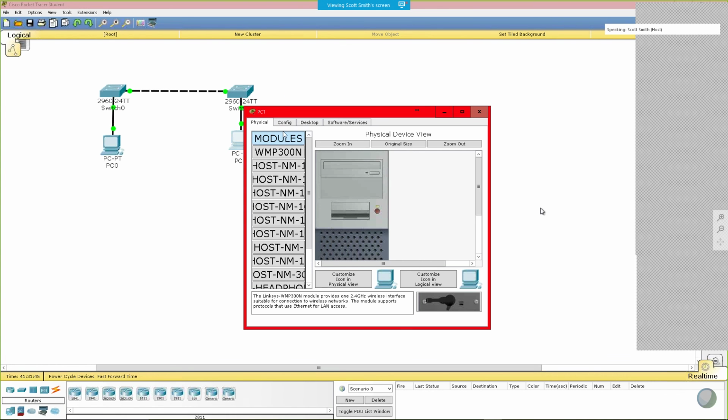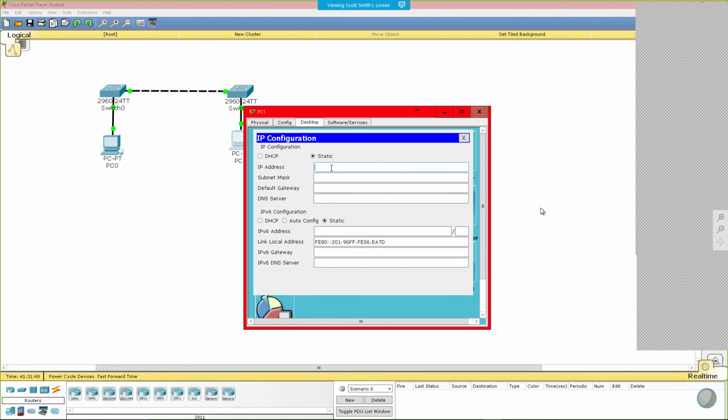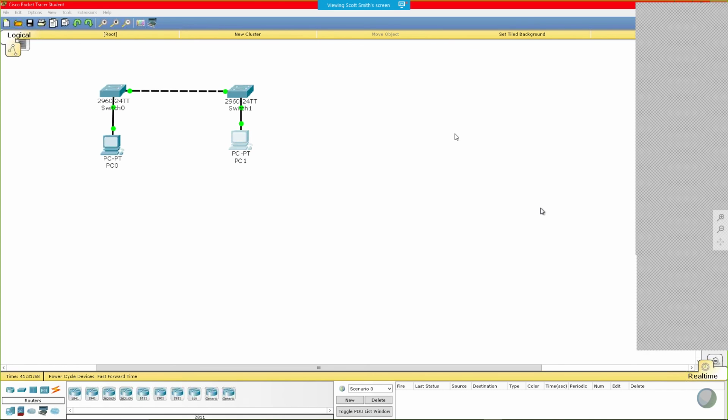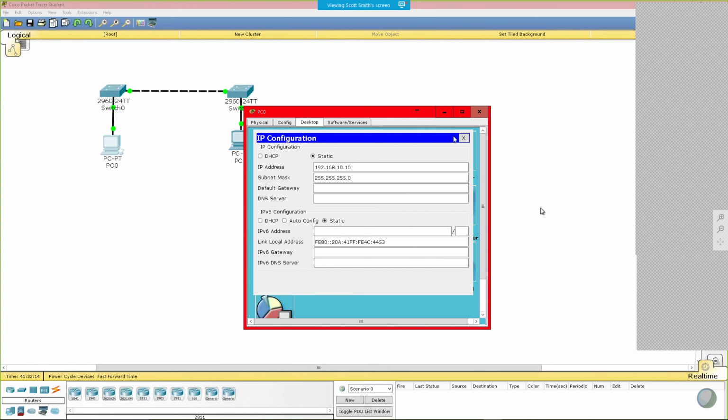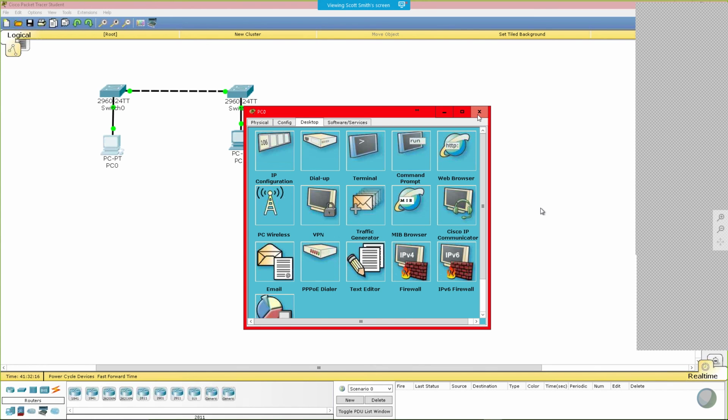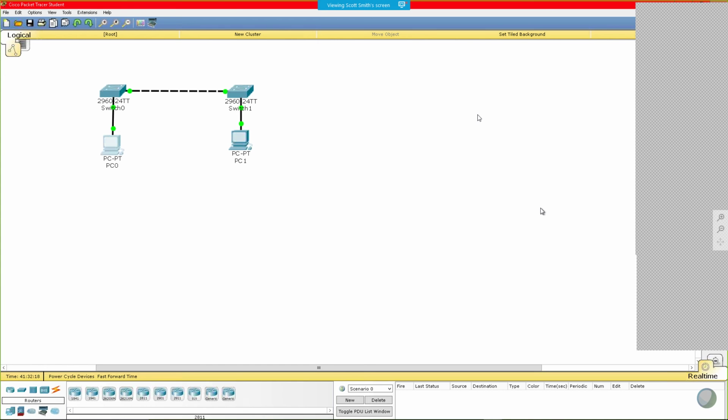And for the PC on the right, we're going to assign an address of 192.168.10.11, 255.255.255.0. Where are you getting to that interface? Click on the computer, click on the desktop tab, click on IP configuration. The PC on the left is 10.10, the PC on the right is 10.11.